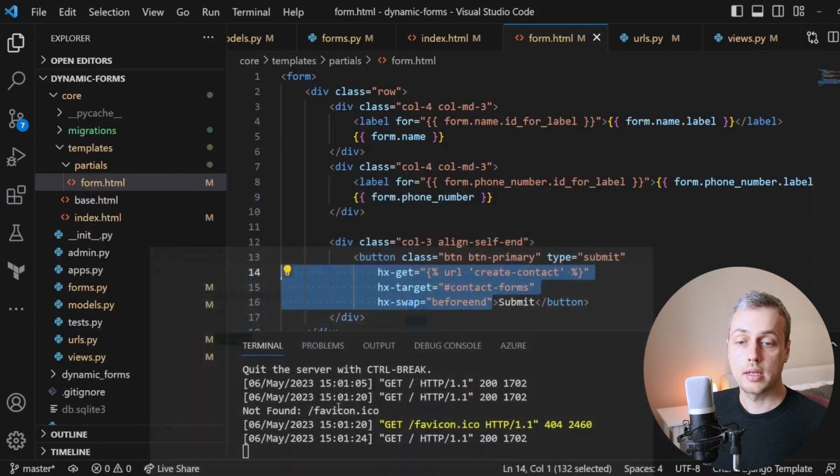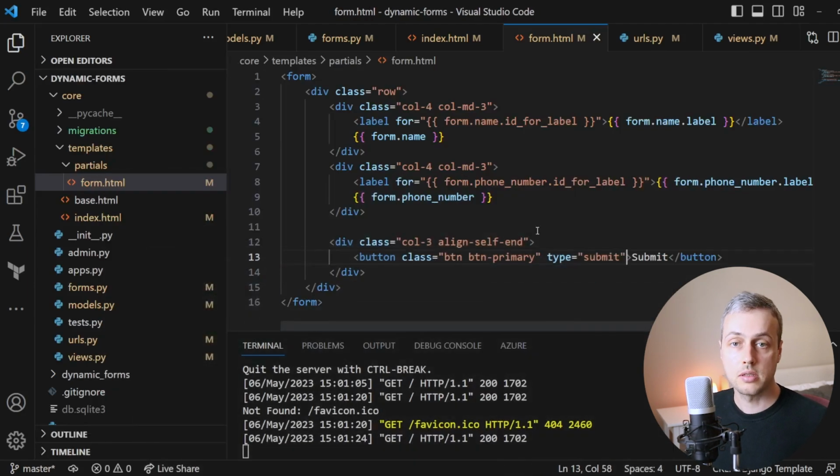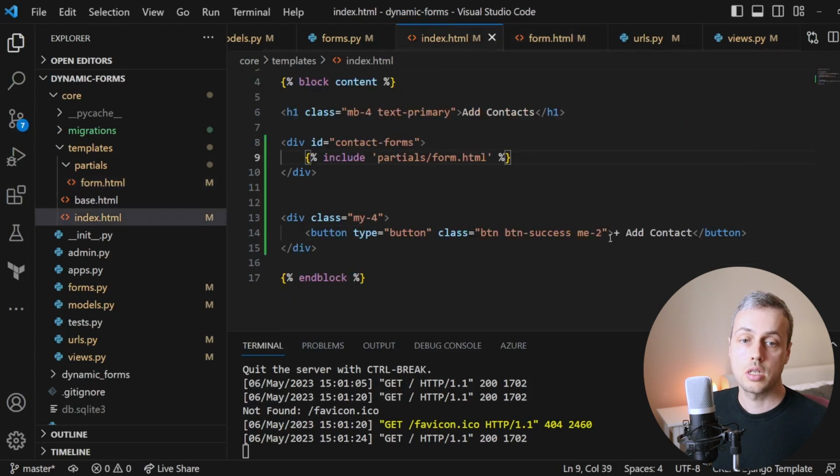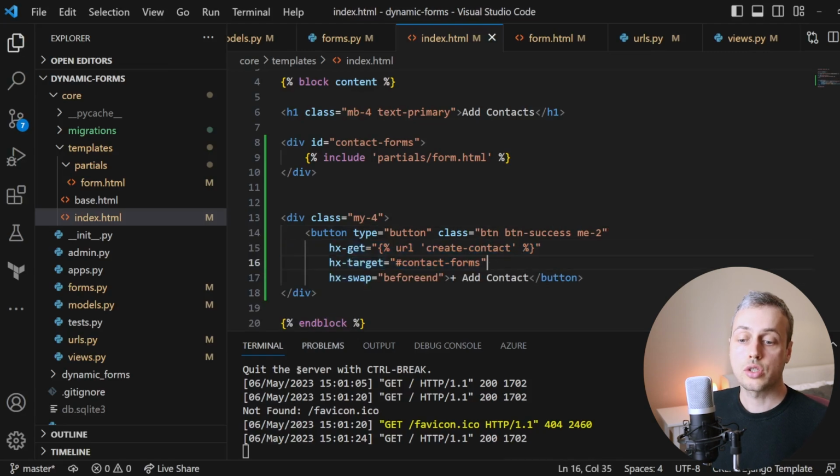So what I'm going to do is go back to VS Code, and we're going to remove the HTMX attributes from the submit button, and we're going to go to the index.html template. And we're going to add these attributes to the add contact button. Let me tab that over. So let's try this again.